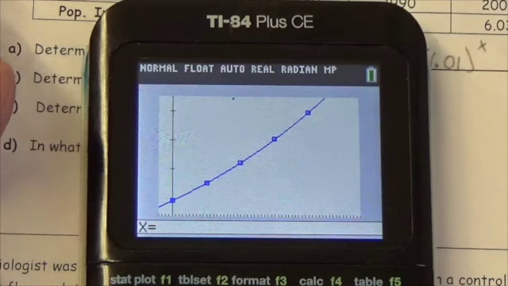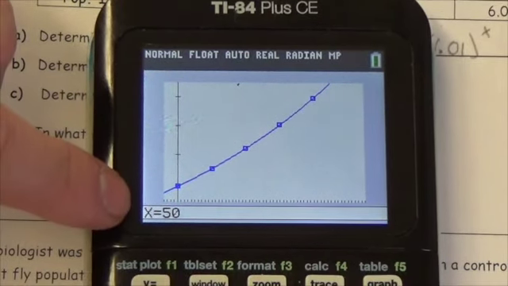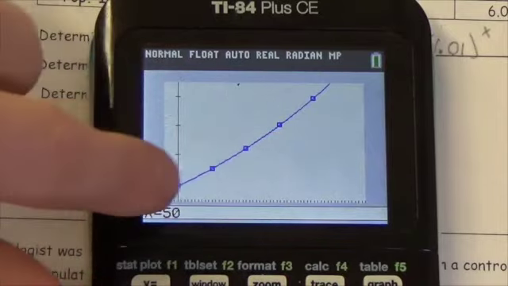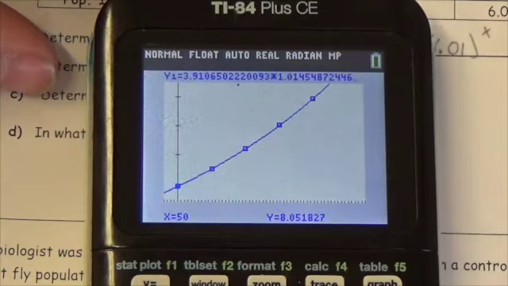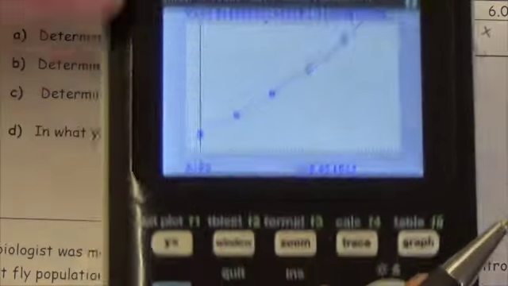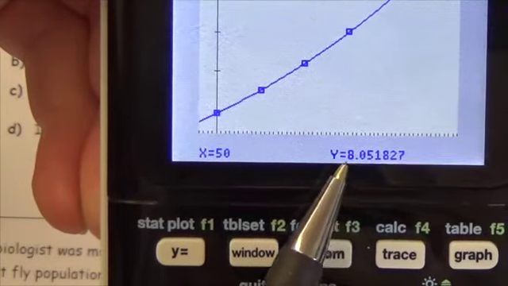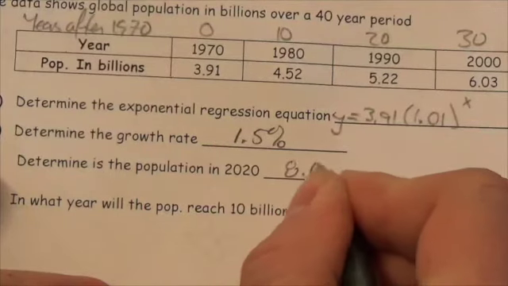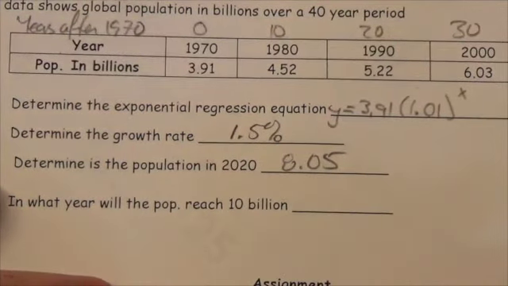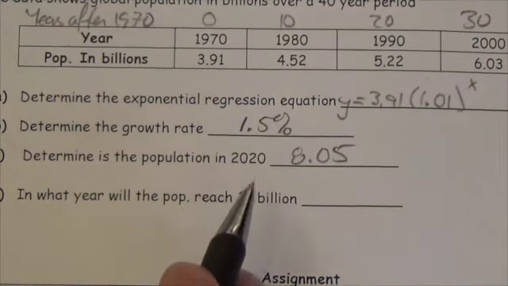Choose the value feature, and I will enter 50. And now the calculator shouldn't have a problem with this because 50 is within the domain of this window here. And when I do that, I get 8.051. So 8.05 billion, is the way they're using the numbers here. Now, in what year will the population reach 10 billion?